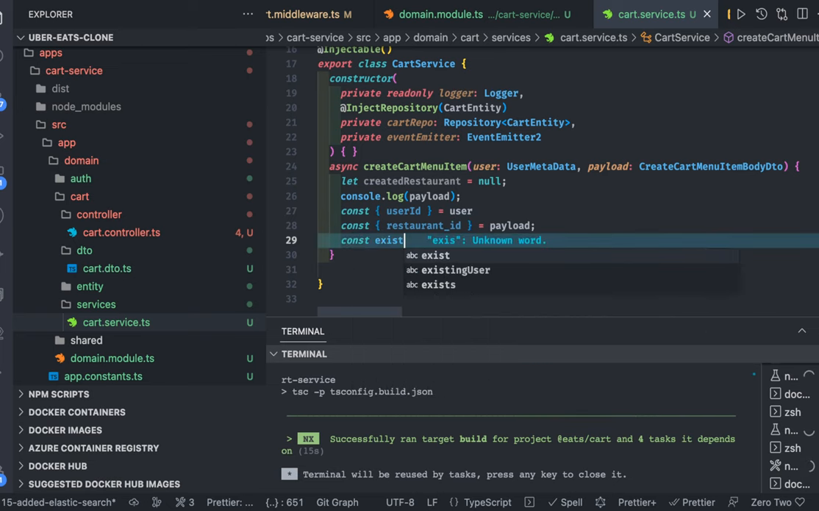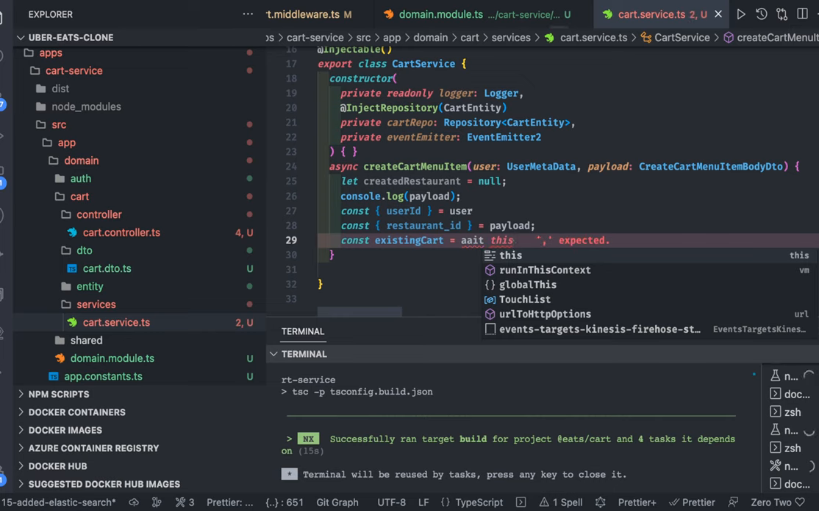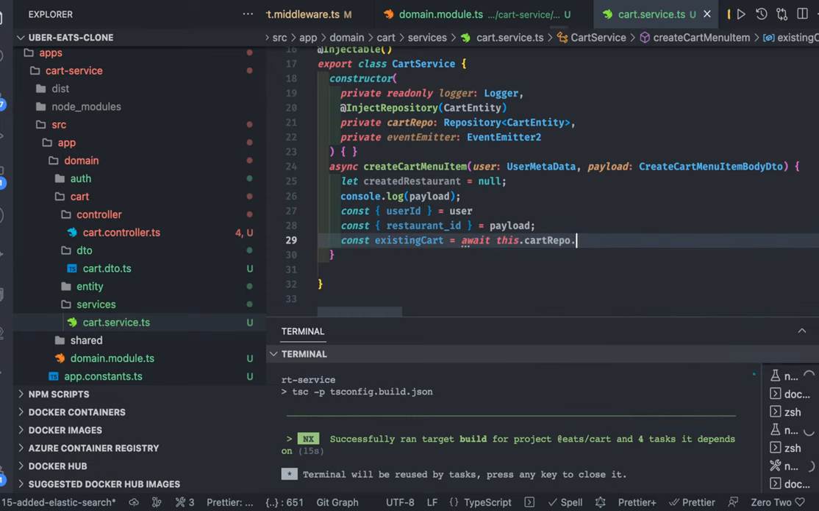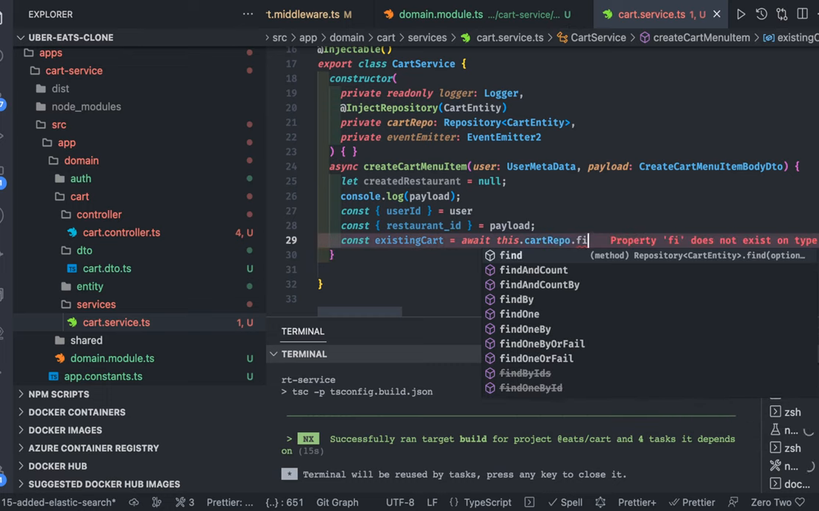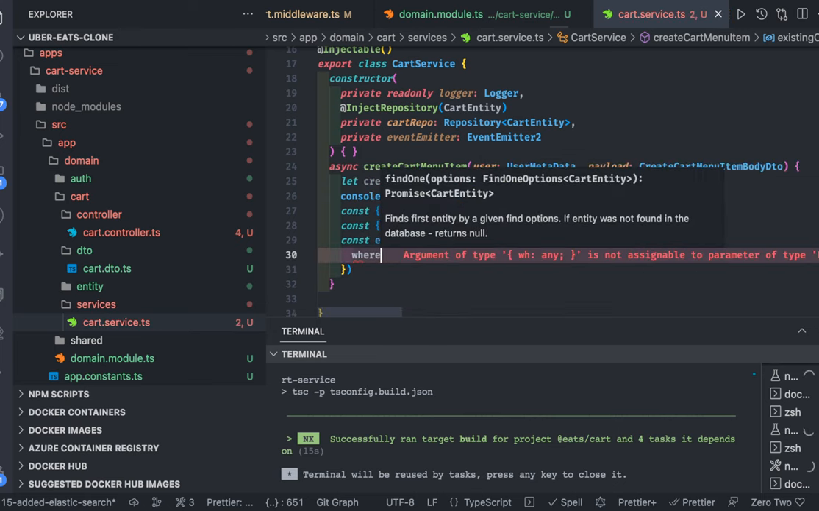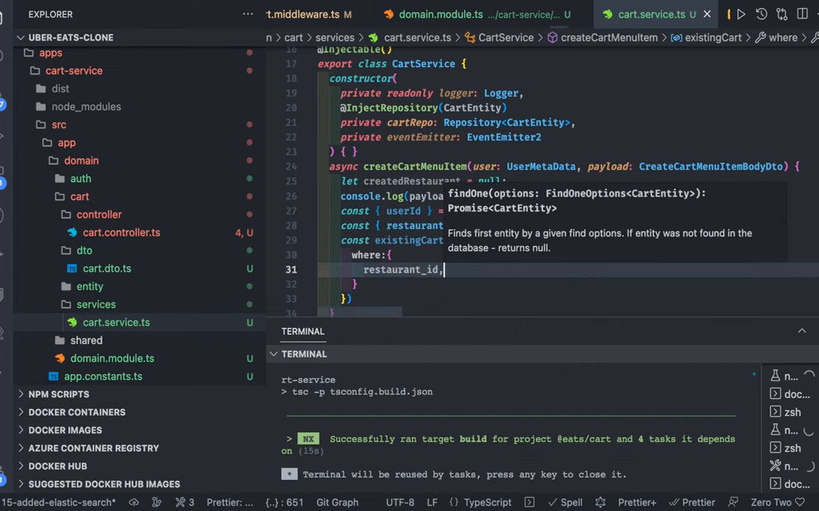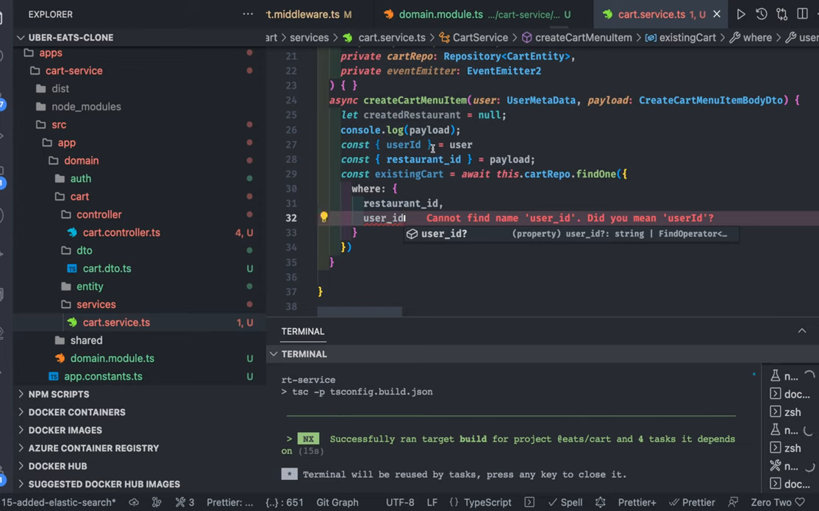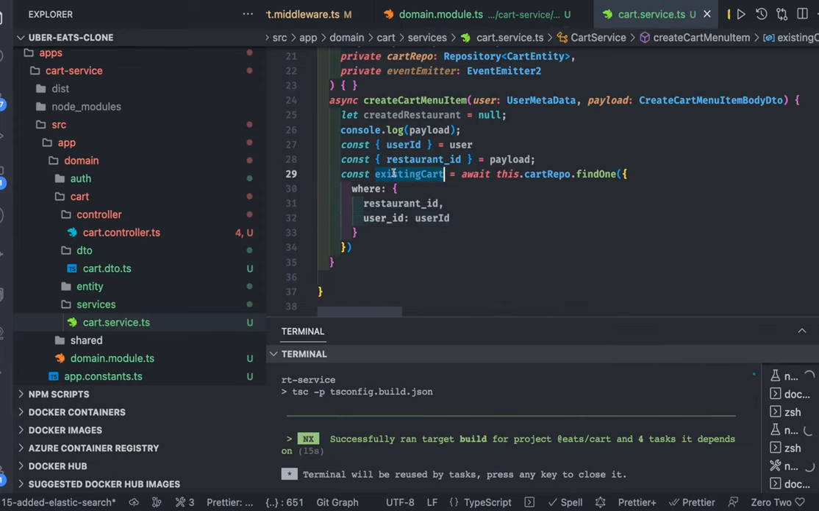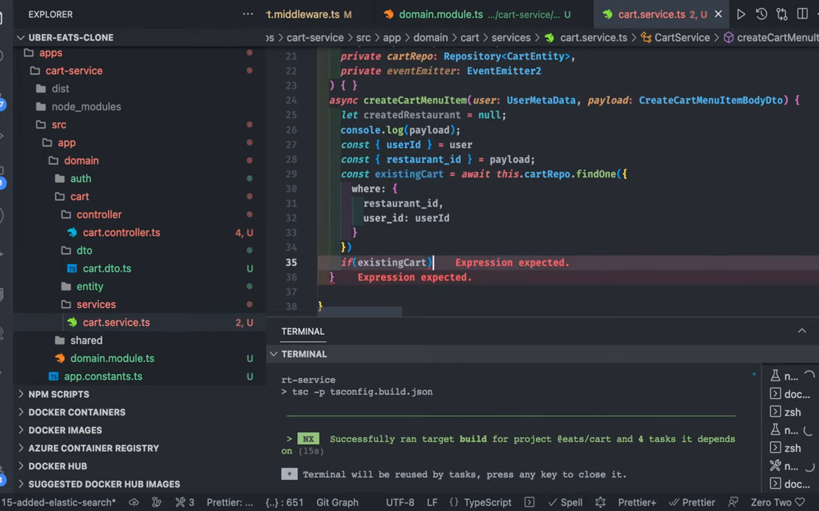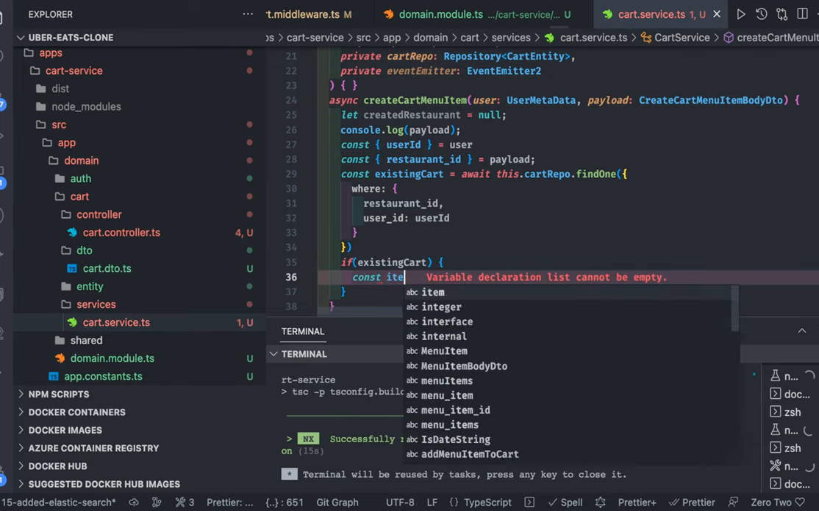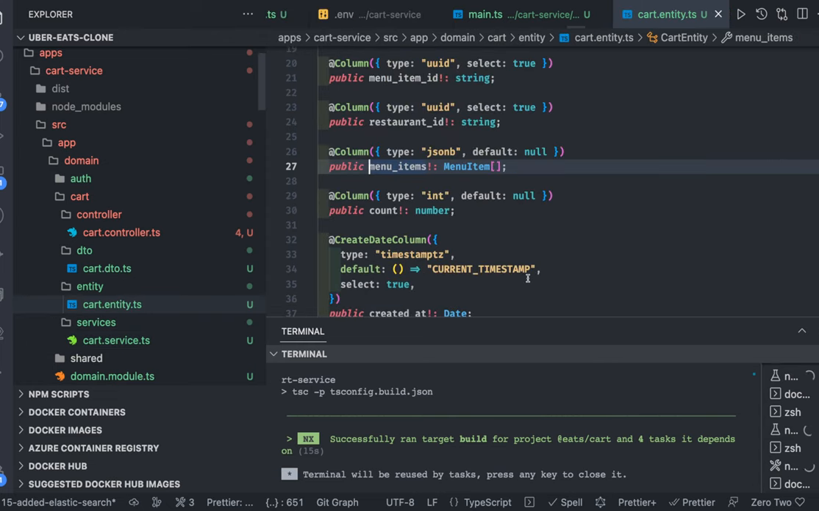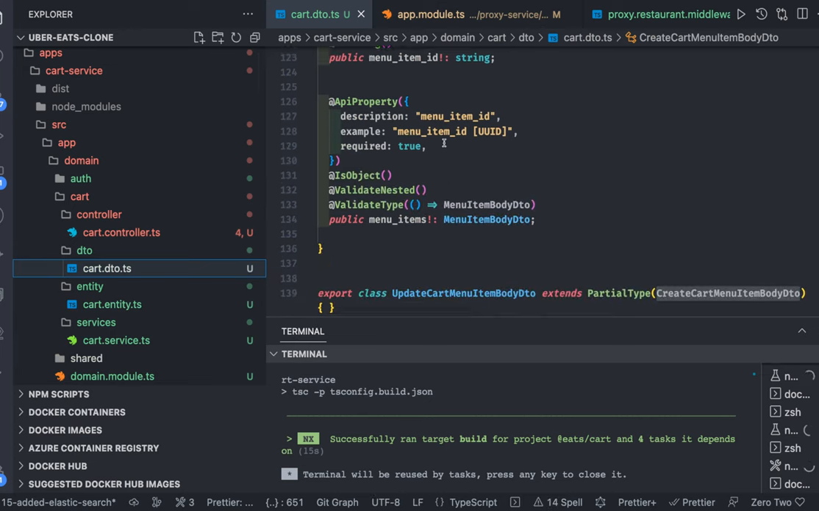Now const existing cart, right? So await this dot cart repo. Maybe there is some keyboard issue on my laptop. This dot cart repo dot, first of all we'll do the find operation, find one. And what is our criteria? Where clause, where restaurant ID is this which we already have, and user ID. Okay, why is it complaining? User ID is a must, user ID is this user ID. Okay, so existing cart, if we have an existing cart, then we need to push the items, right? So we got the existing cart dot menu items, which is an array, and we need to use the same typings. It should not be of type menu item, it should be of type menu item body DTO.